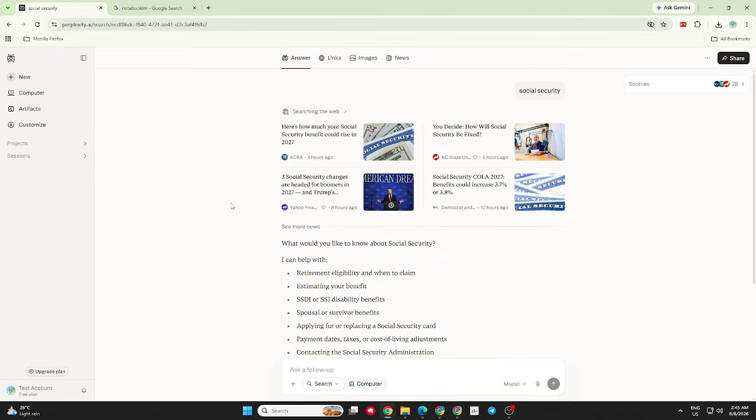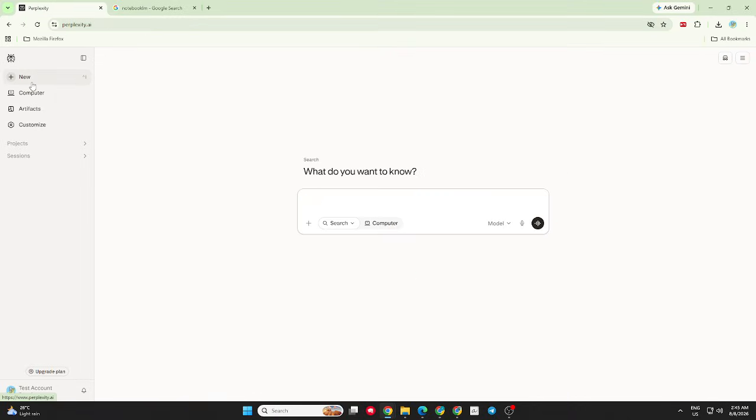In this tutorial, I'll walk you through the entire process from generating your research in Perplexity to using it inside NotebookLM. To get started, open your web browser and search for Perplexity AI. Open the official Perplexity website and navigate to the main search page. In the search bar, enter the topic you want to research.